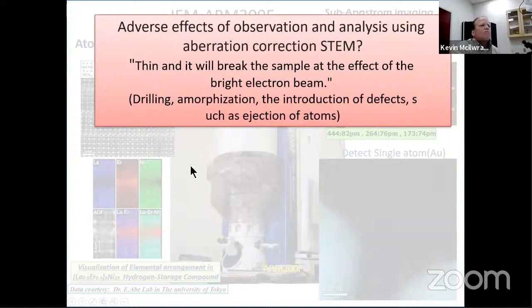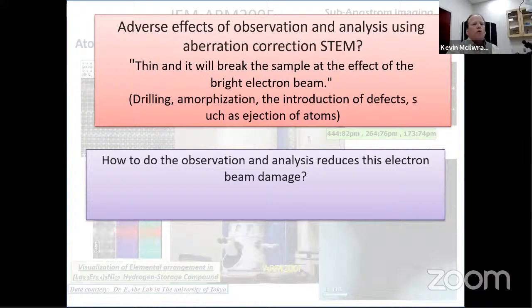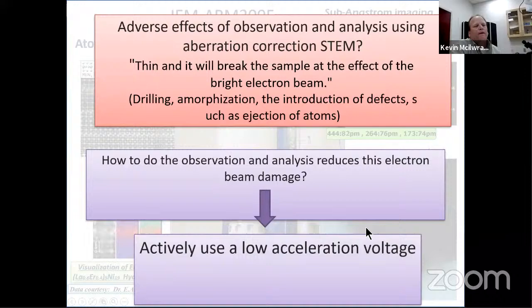One of the big problems we think with aberration corrected microscopes is beam damage. Things like silicon nitride, we're going to drill holes in. So how do you deal with that? Well, we lower damage by going to lower accelerating voltage.